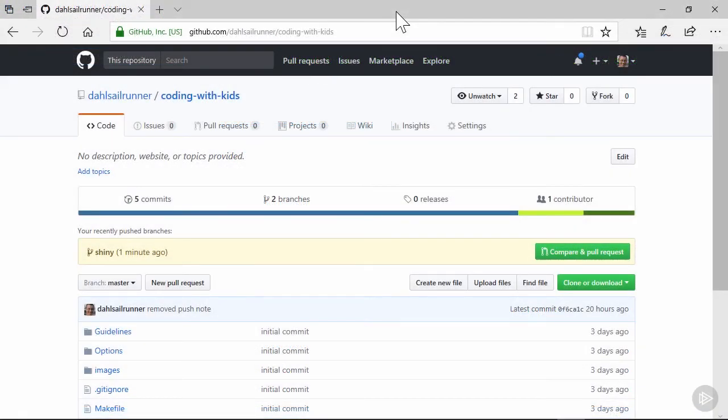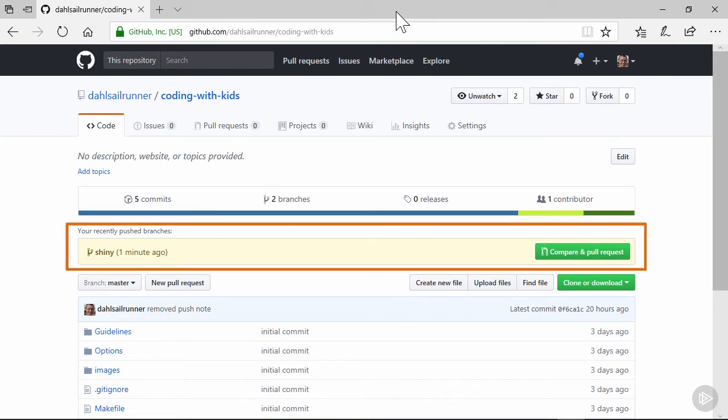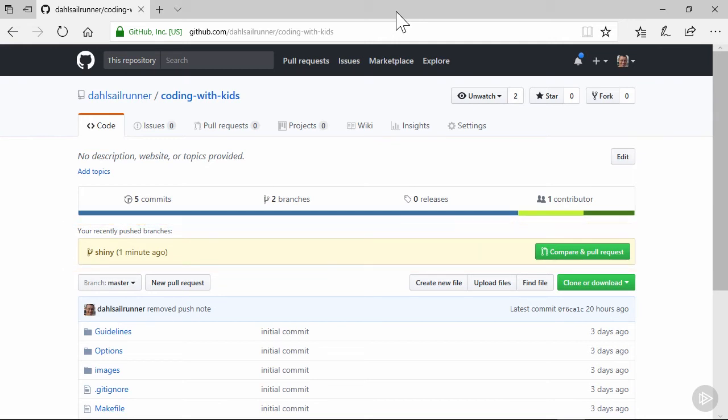So here I am back on GitHub inside our Coding with Kids repo, and I see a new little banner that shows me that I just pushed the Shiny branch, and it gives me a big green button to compare and pull request. This is exactly what I want to do, so let's push the button.